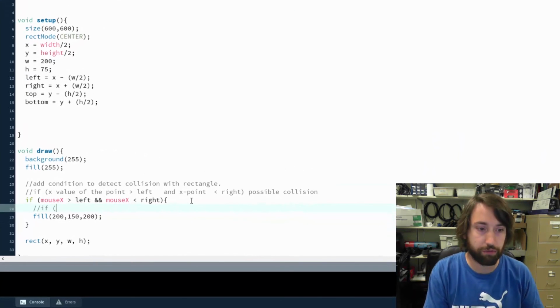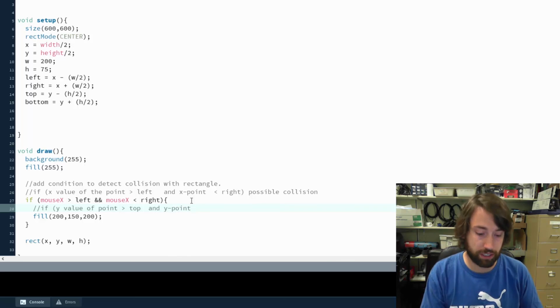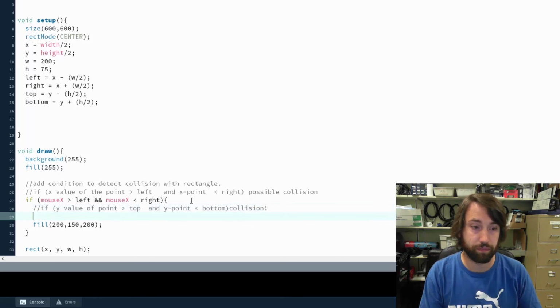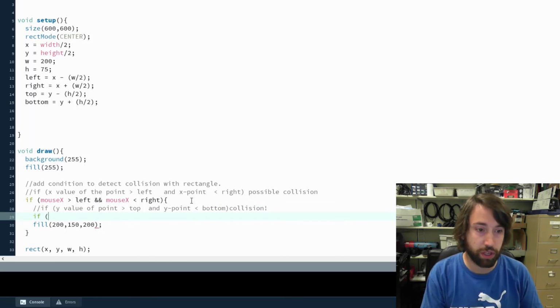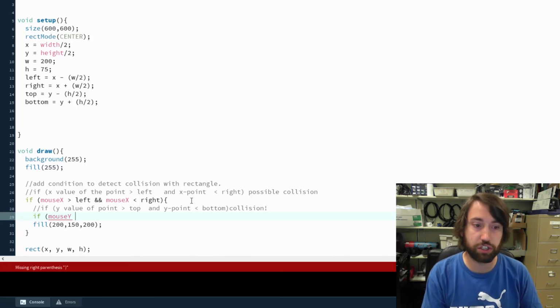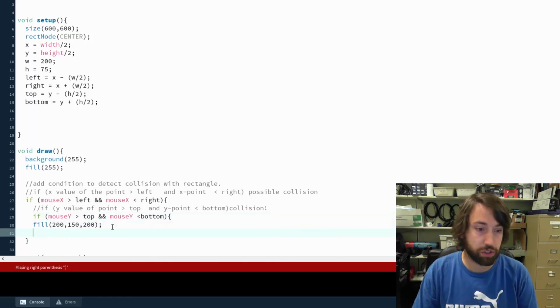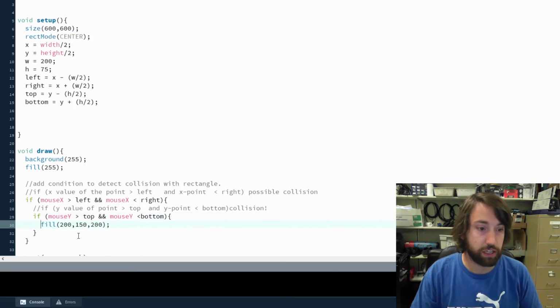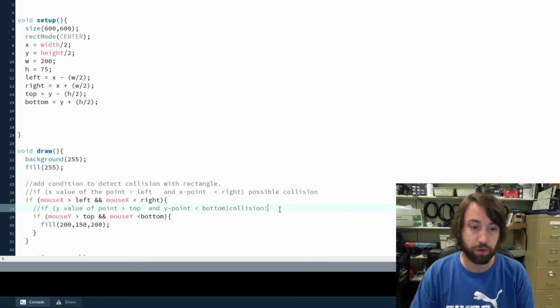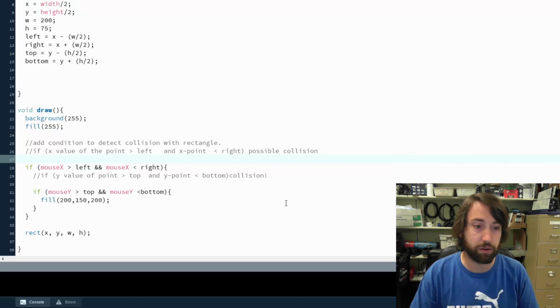We'll just write it in our pseudocode again first. We can say if the y value of the point is greater than the top and the y value of the point is less than the bottom, then we definitely have a collision. So to implement it, let's put it in code, and our y value of the point is, in this case, our mouseY. So we want to say if mouseY is greater than the top and if the mouseY is also less than the bottom. And then we'll just put in the curly brackets and indent appropriately. Maybe just space that out a little bit.